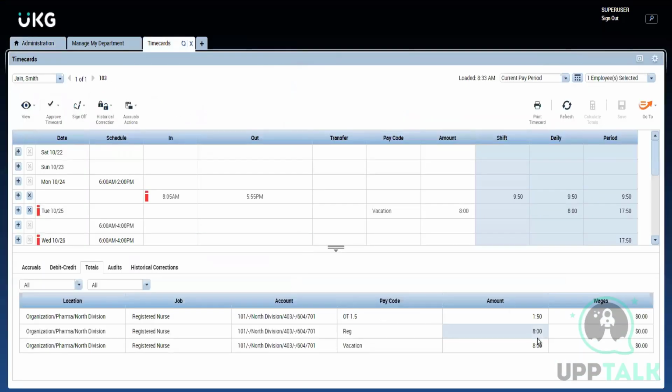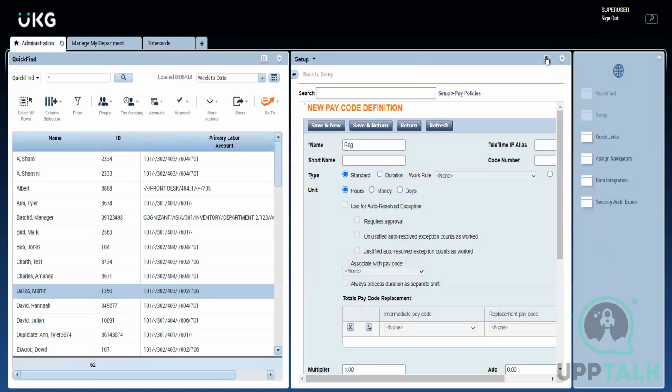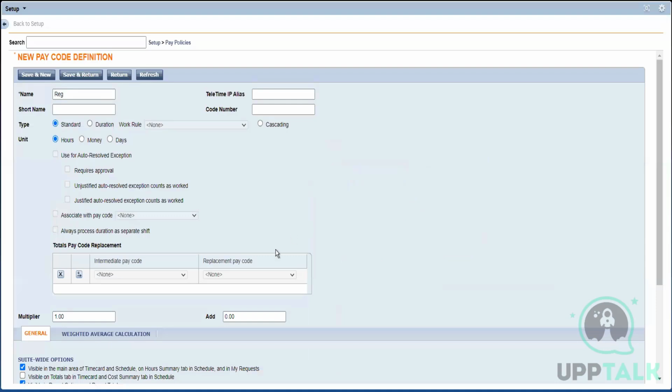So for having this, because it's capturing it in hours, not in days or something. If you put 8, it means 8 hours because this pay code is mapped as standard and hours. Or else if you put days, it will calculate it as 8 days. So for that purpose, it should be hours when we create it. And this is a procedure of creating a standard pay code.